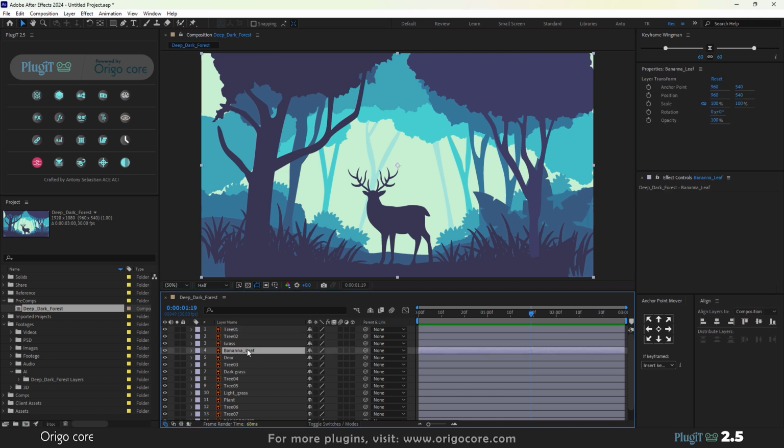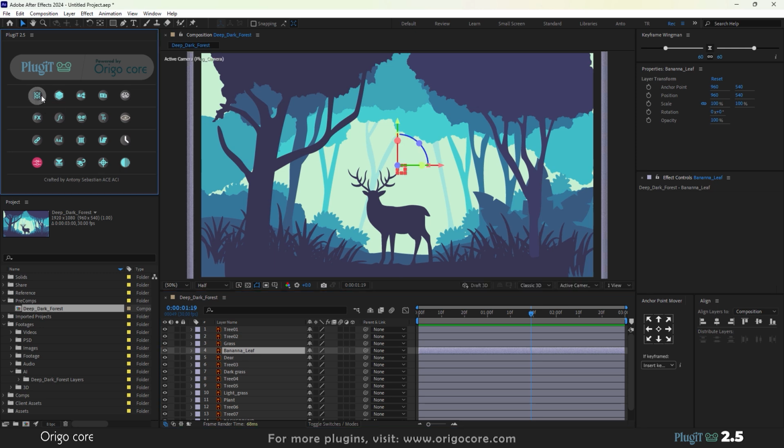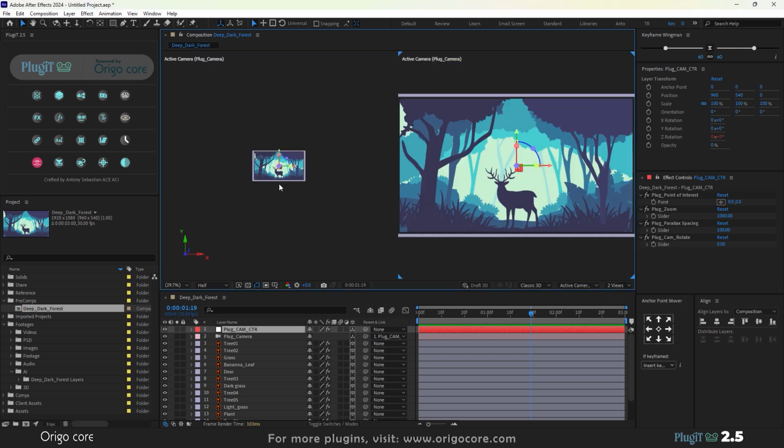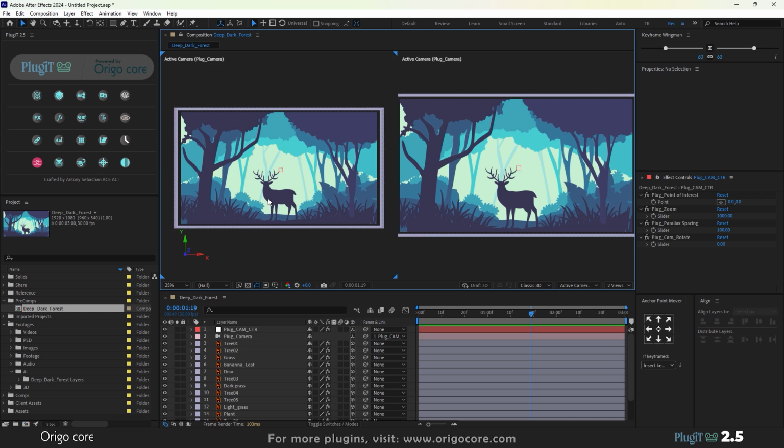Converting this file into 2.5D is very simple. Just go and click on our Plug3D button here, which we created. Just click there, and automatically all the layers have been converted to 3D. If you go into a different view, you can see that all the layers have been properly arranged.